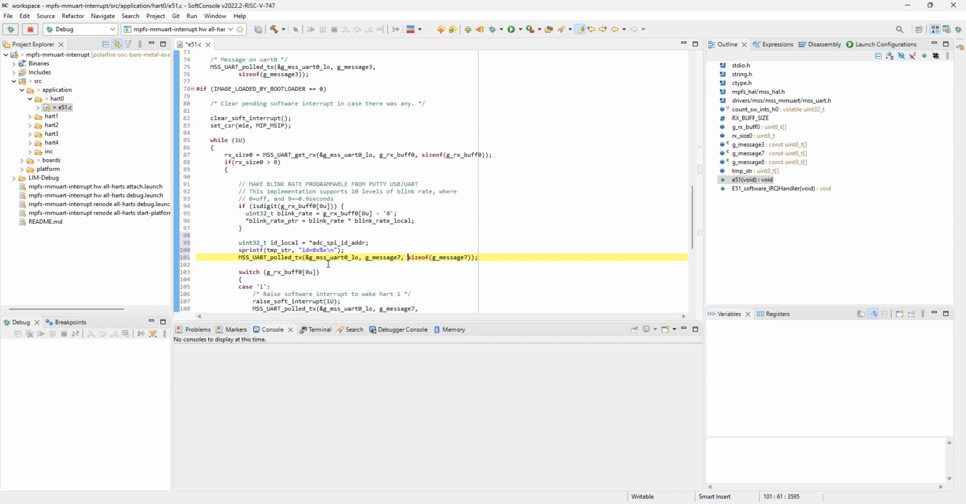Let's see. Wait. Oh, they want the size of the message. That's really strlen of the string plus one, right? So I'm just following their lead. They wanted a size, and that came out of the reference design. And so the string length plus one contains the null character.